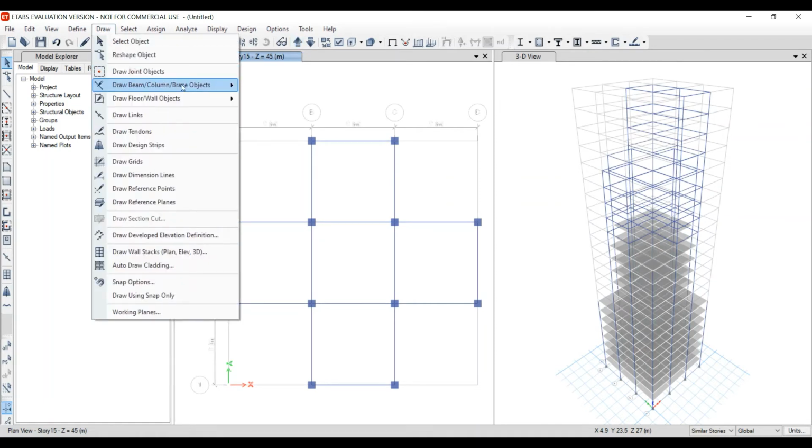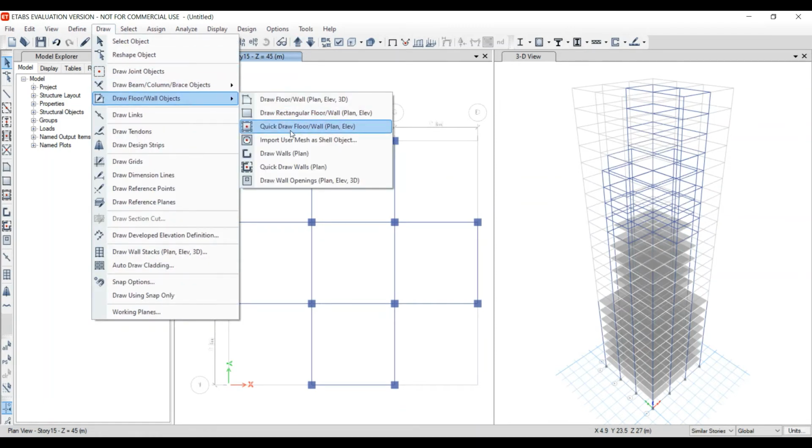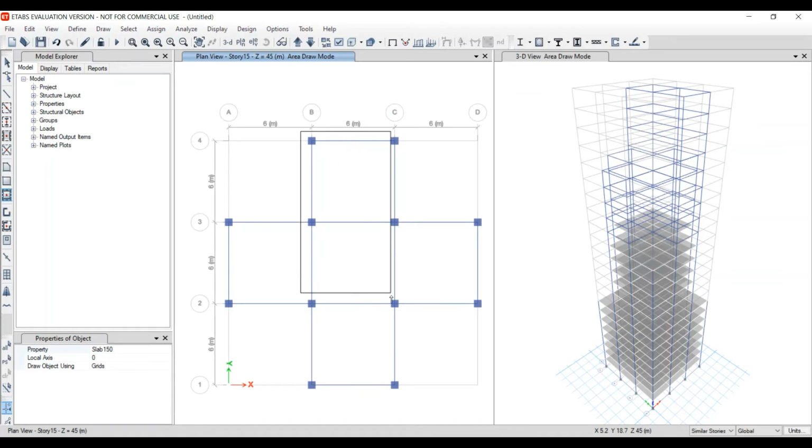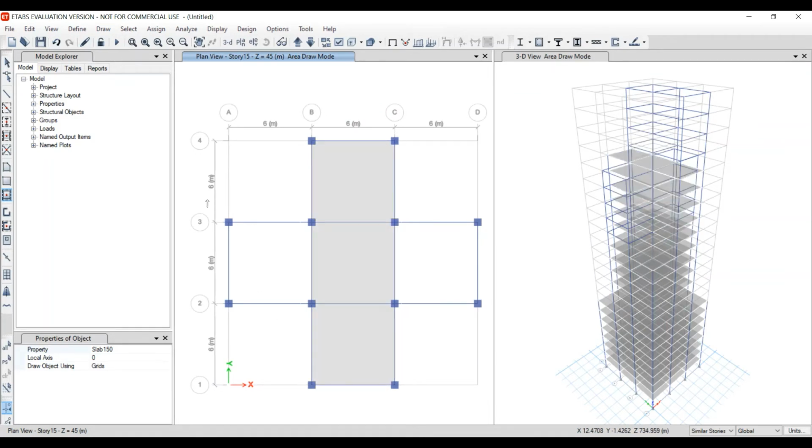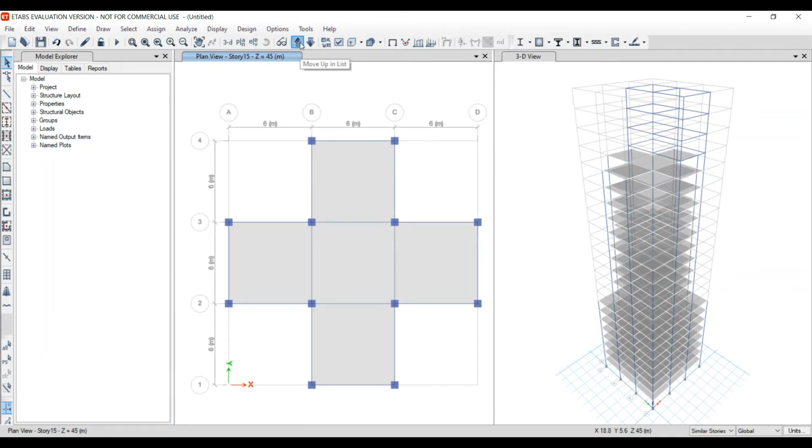Click on draw floor or wall object, quick draw floor or wall object. Select the grid, that means the frame of column and beams. Then move to 19th story.